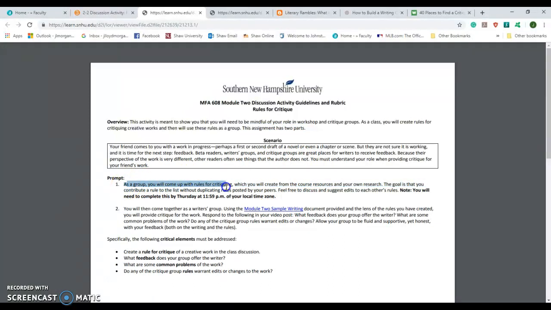As a group, we will come up with rules for critiquing, which you will create from the course resources and from your own research. So remember those readings and resources a few slides back? That's where you're going to get your ideas. The goal is that you contribute a rule to the list without duplicating rules posted by your peers. That means the early bird gets the worm. If you have a great rule and someone's used it first, then you need to come up with another one. Feel free to discuss and suggest edits to others' rules.